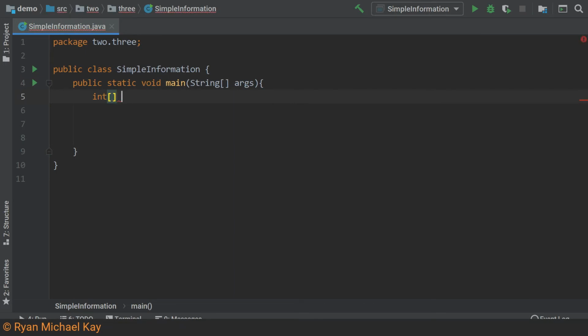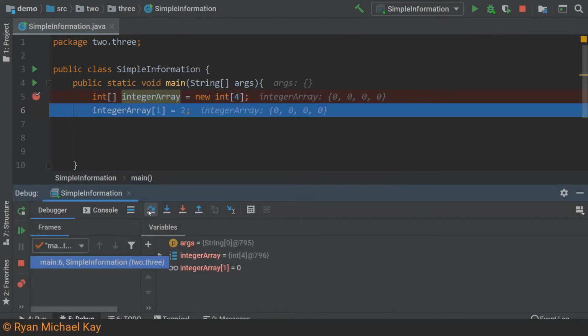Let us create an array to learn more about how they work. Great, now we are going to make the element at index 1 equal to 2. Alright, now here is a trick question. Did I just set the first element in this array equal to 2? Once again, I am going to use the debugger to get an idea of what an array looks like under the hood. As you can see, this variable called integer array is associated with 4 different cells, or you can think of them as buckets full of data.